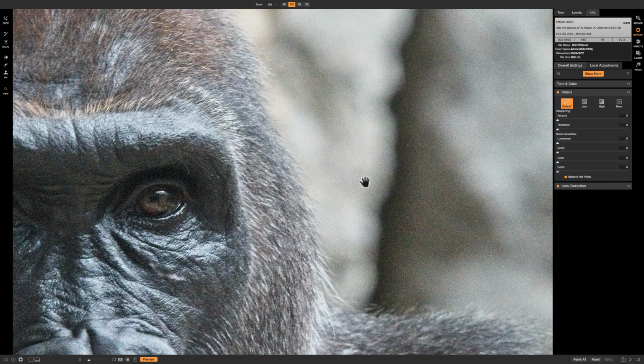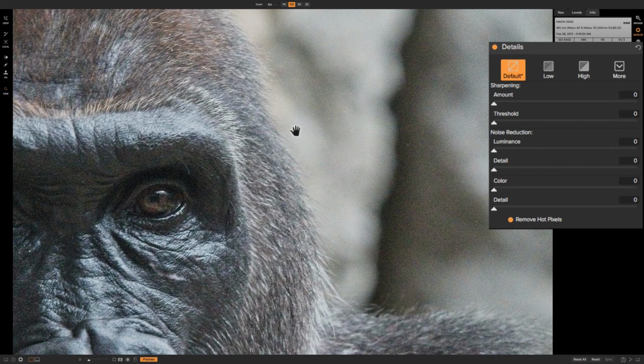So make sure you're using the latest version. If you aren't, it will prompt you to update it. So we want to learn what these sliders do. Now, what I strongly recommend you do is do noise reduction first. It's more difficult to get rid of noise if you sharpened it first.